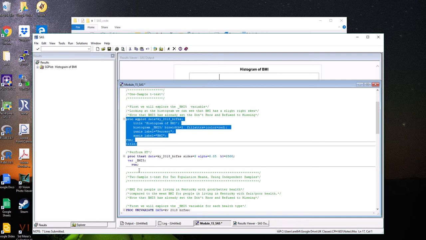So to perform the hypothesis test, we're going to use the PROC TTEST function, and you'll notice for this function I've given it the data set. I've also given it alpha, so that's your significance level. Now in this case, we've got sides equal to 2. We want sides equal to 2 if we have a two-tailed test, but we want to have a right-tailed test. So let's see how we could do that.